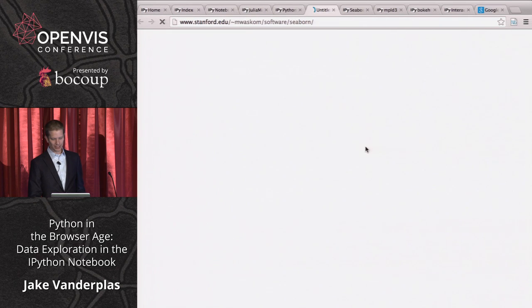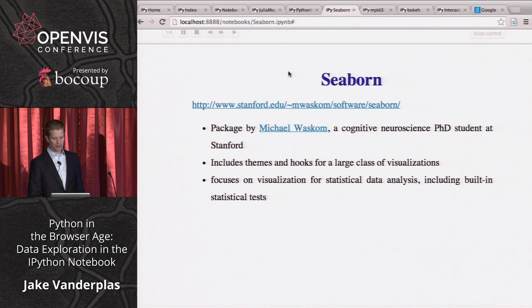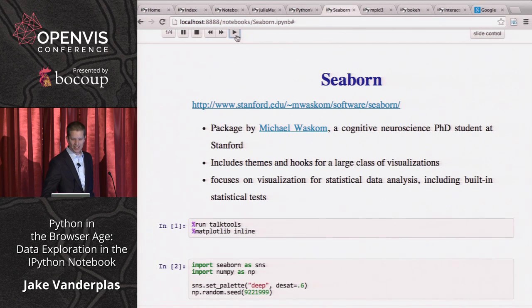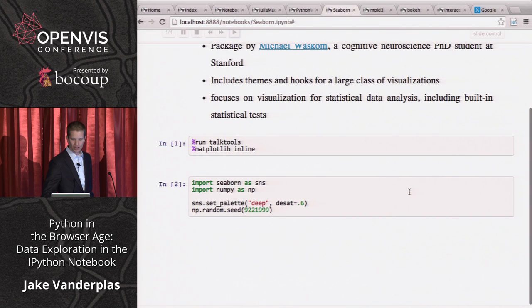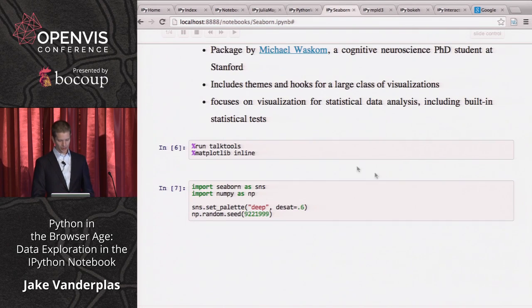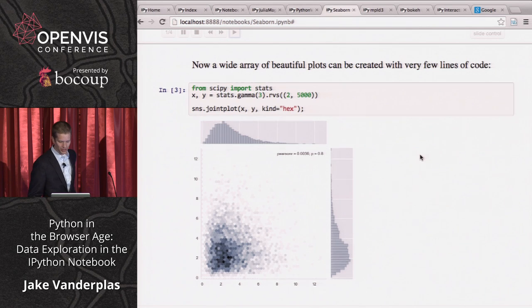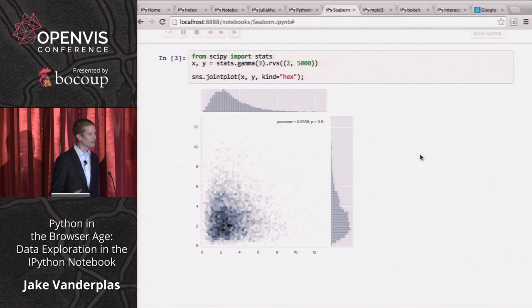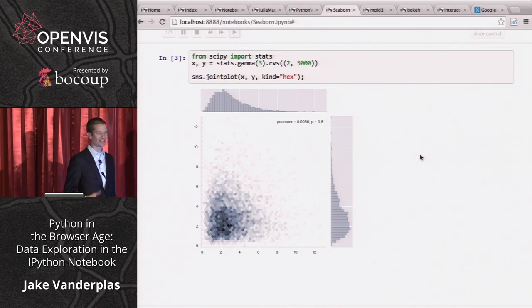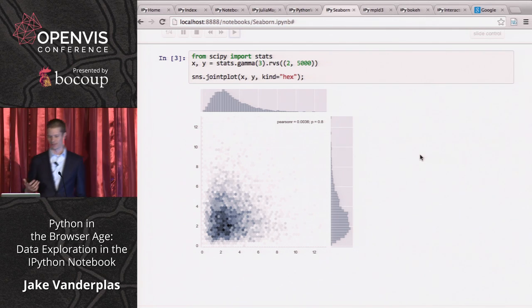So an example, seaborn here. This is by Michael Waskom, and he's a neuroscientist at Stanford. And essentially the goal of seaborn is to do, why isn't this working? Oh, I know, that's not supposed to show anything. The goal of seaborn is to do really nice plots really tersely. So these are like statistical plots, things that you would do in statistical data mining and data exploration.